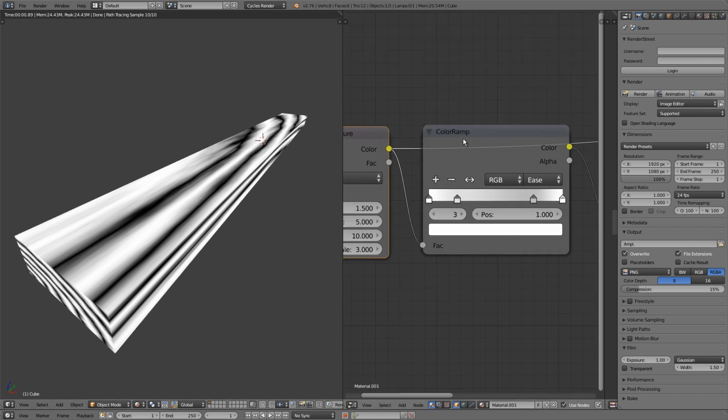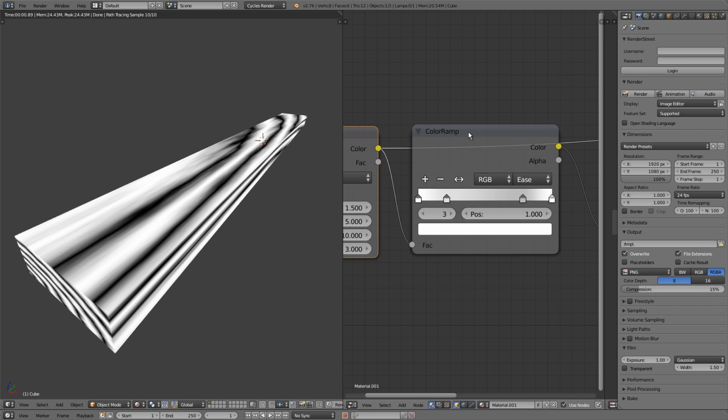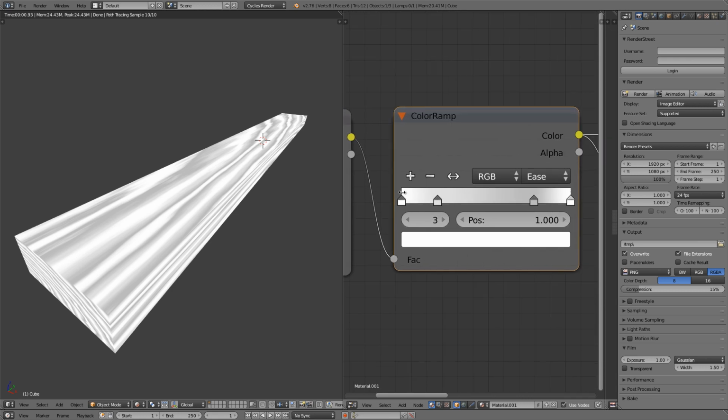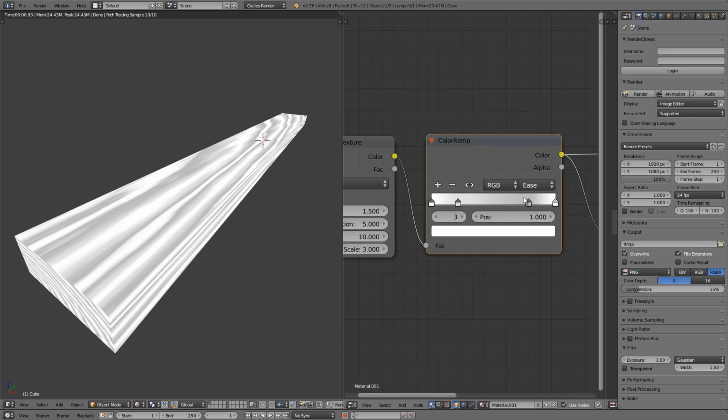So that's why I ran that through a color ramp node here. If I press Ctrl, Shift, and left click on that, we'll see what it looks like after I've edited the color values. So to achieve these color values, I have a white color on the left side, a light gray next to that, a slightly darker gray next to that, and finally on the right side is another white color.